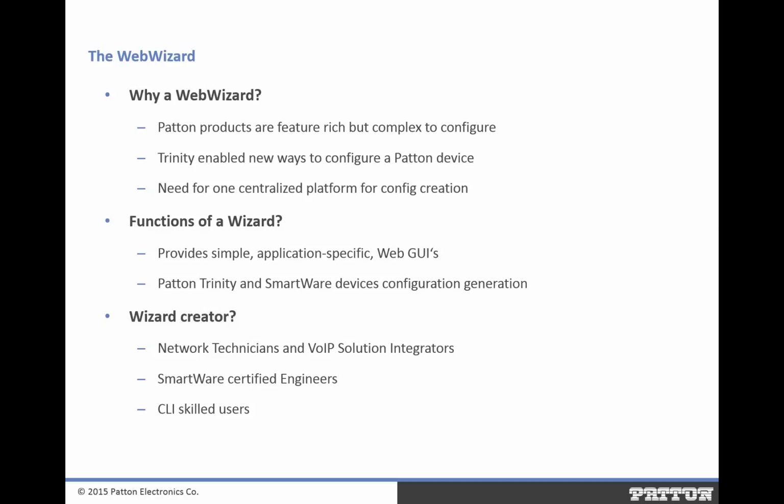Also, we said it would be good to have one centralized platform where we can share web wizards. So really all the patent community members, all the users and potential creators, can share their wizards on a centralized platform. So everyone can benefit from contributions done by just one person. So really the multiplier effect.